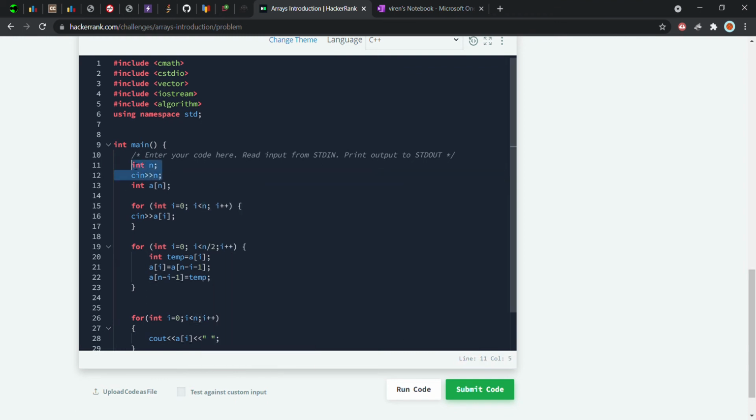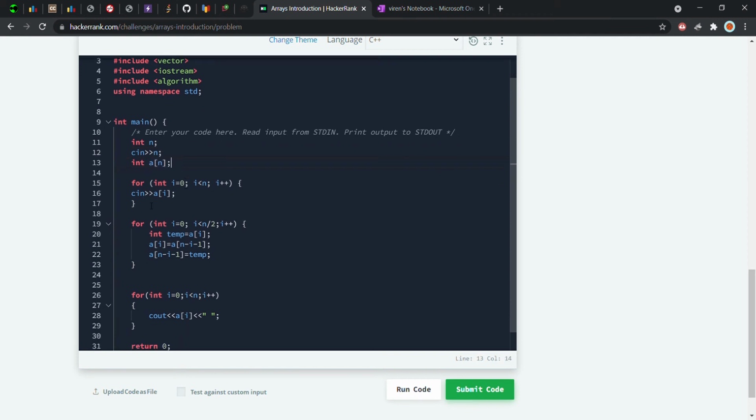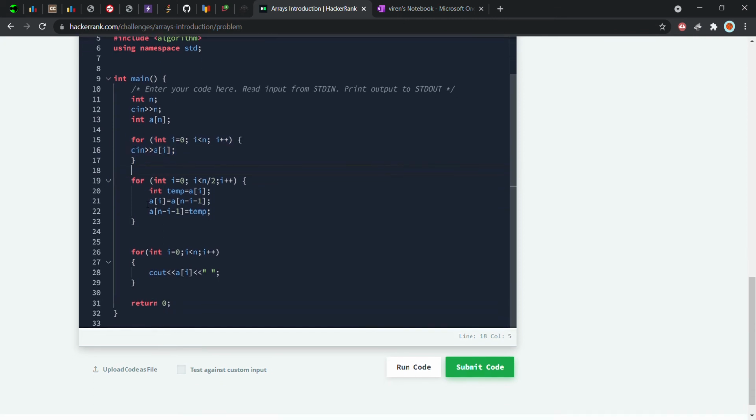Firstly I take n as a variable, and I take the size value of n from the user. Then I declare the array of size n, and by using a for loop I take input of each and every element of the array. And this is the concept of swapping I used in this for loop. You will notice that I run this for loop for i less than n by 2, as we discussed earlier.